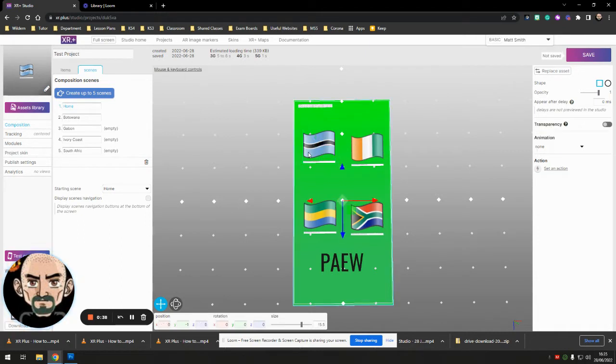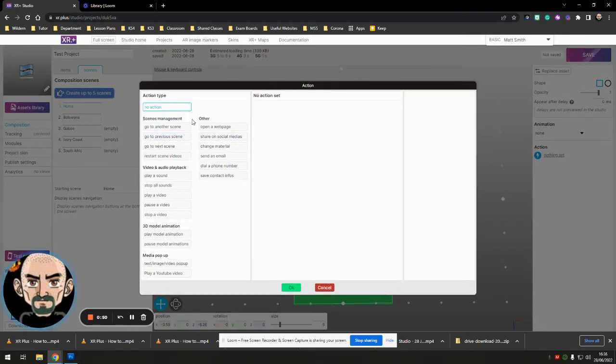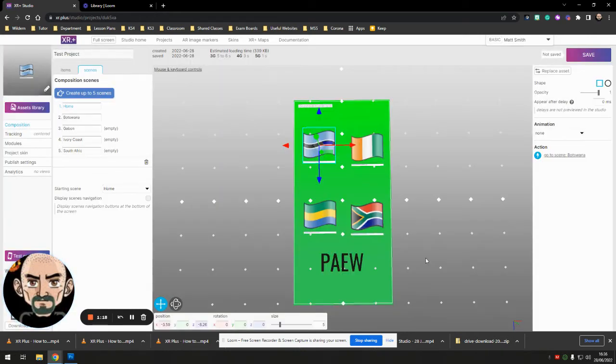Well, firstly, I need to make sure that I've got my Botswana flag asset selected. And then over here on the right hand side, I'm going to go to action. So set an action. And I've got a whole load of things that I can then choose from. So in this case, I want to be able to go to another scene. So I'm just going to select that. I'm going to select which scene I want to go to, in this case, Botswana. And I could, if I so wish, pick from any sounds I might have, or I can even get it to do some kind of effect if I want to when I've touched it. So click OK, and that should be triggered off.